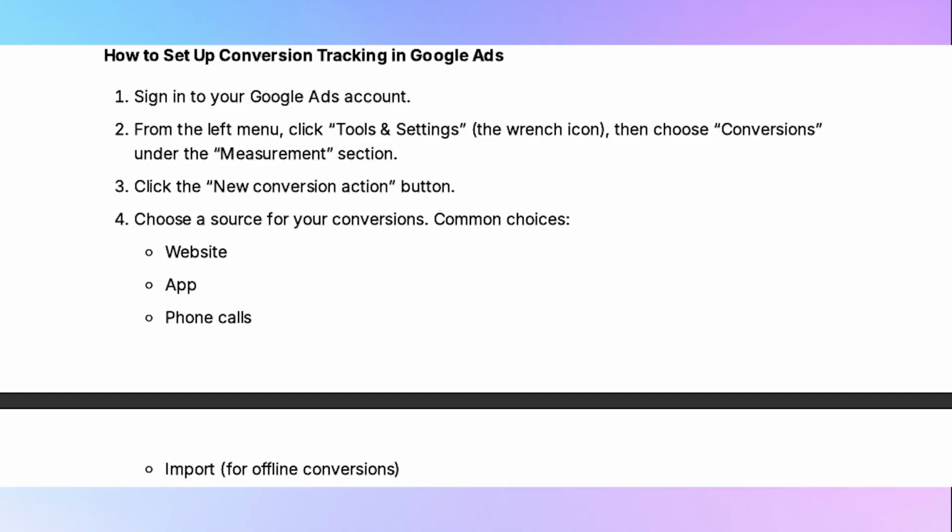So, first step is signing into your Google Ads account. After signing in, from the left menu, click the Tools and Settings option. That is the wrench icon. Then choose Conversions under the Measurement section. Then click the New Conversion Action button.